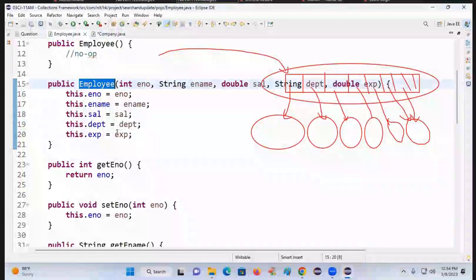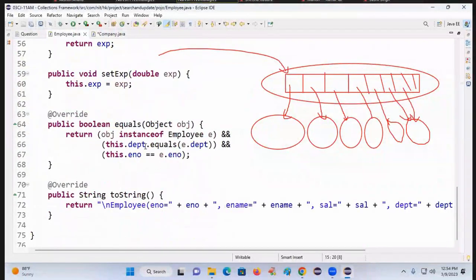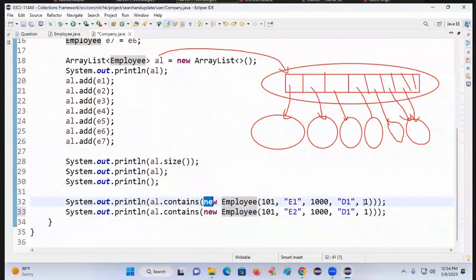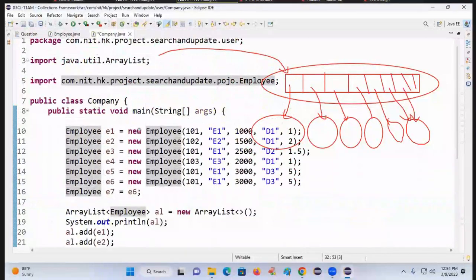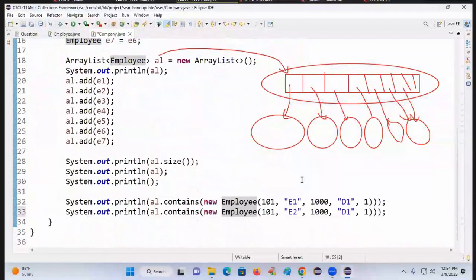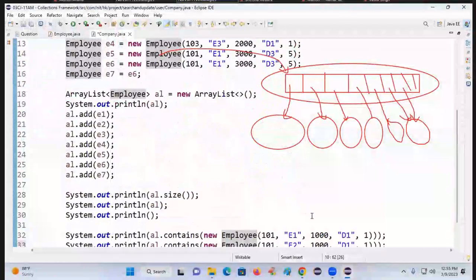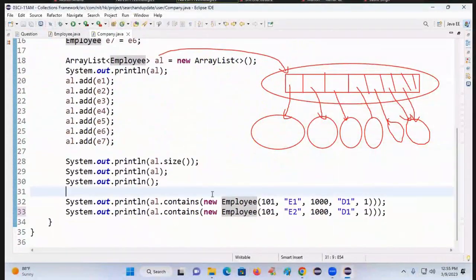In the employee class equals method, only two properties are used, department and employee number. Then the passed object may have 100 properties, least bother. You only have to compare department and employee number with the objects we have added. If the first object itself is matched, then we get what? True. Clear? Then the second object also we have to compare, department and employee number with the added objects. Yes, the first object itself is true. Then what will be the output? True.